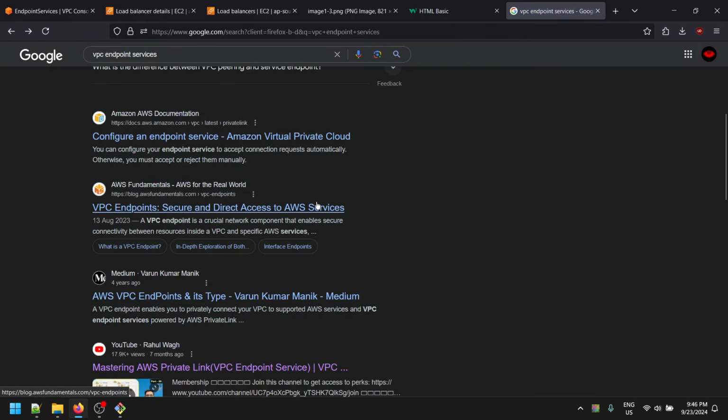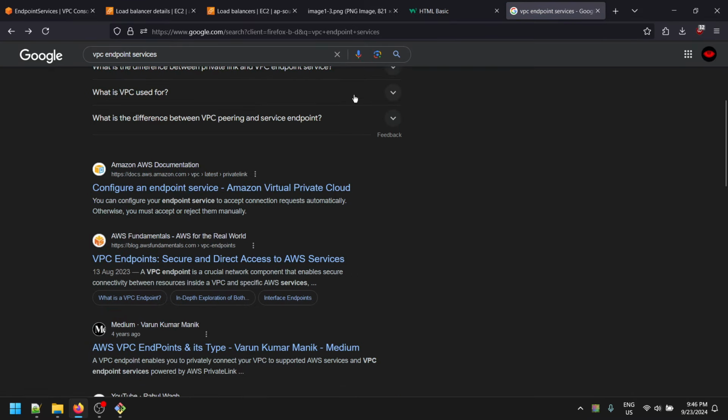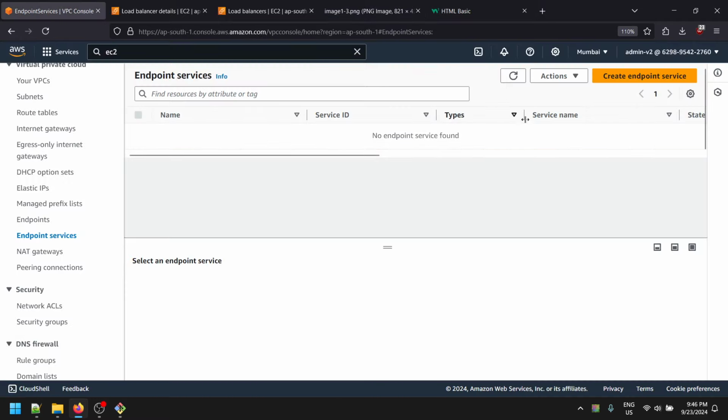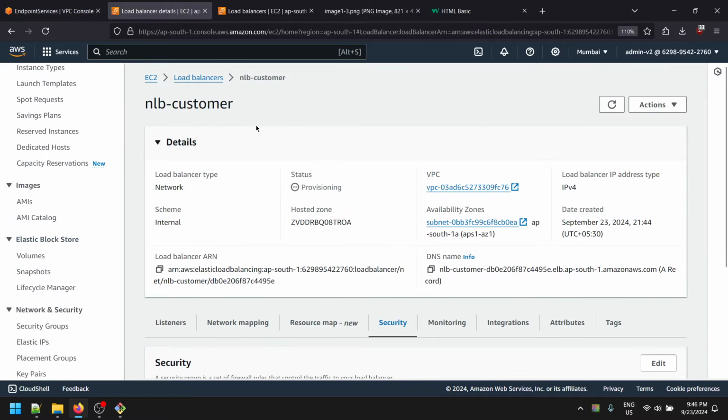So in this case, what happens? With the VPC endpoint service, it can communicate with your on-prem infrastructure, as well as inside the particular VPC itself. It doesn't need to utilize our internet gateway or NAT gateway to access the resources inside the VPC or to call the internet outside. So basically, we use this endpoint service in this case.